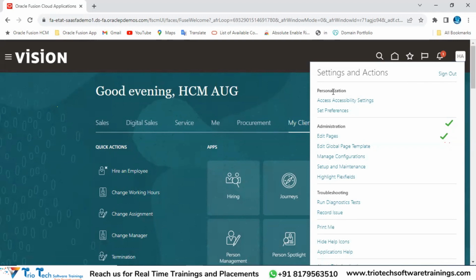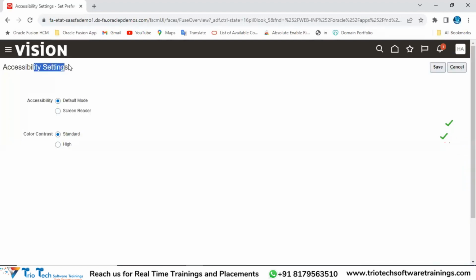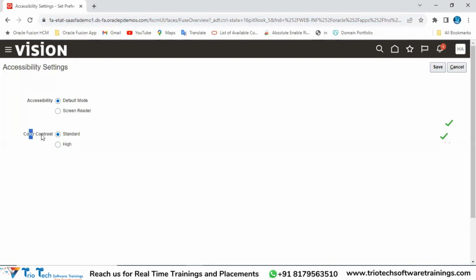If you come to personalization, we have accessibility settings. In our mobiles also, if you go to settings and accessibility settings, developer mode will be there. In the Fusion application also, default mode, screen mirror mode, color contrast, standard height, how the application color contrast looks, all of that accessibility you can configure from here.